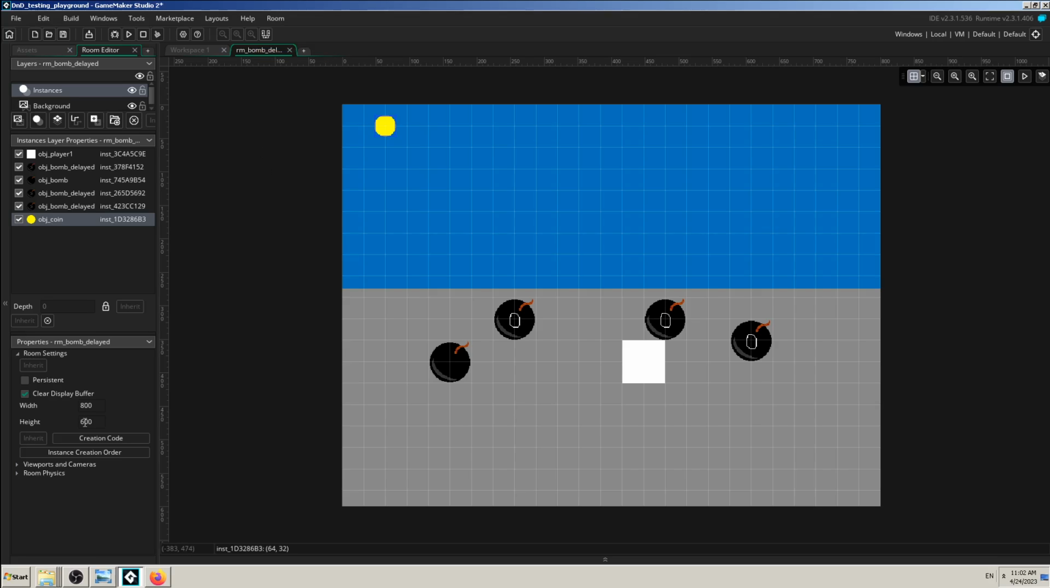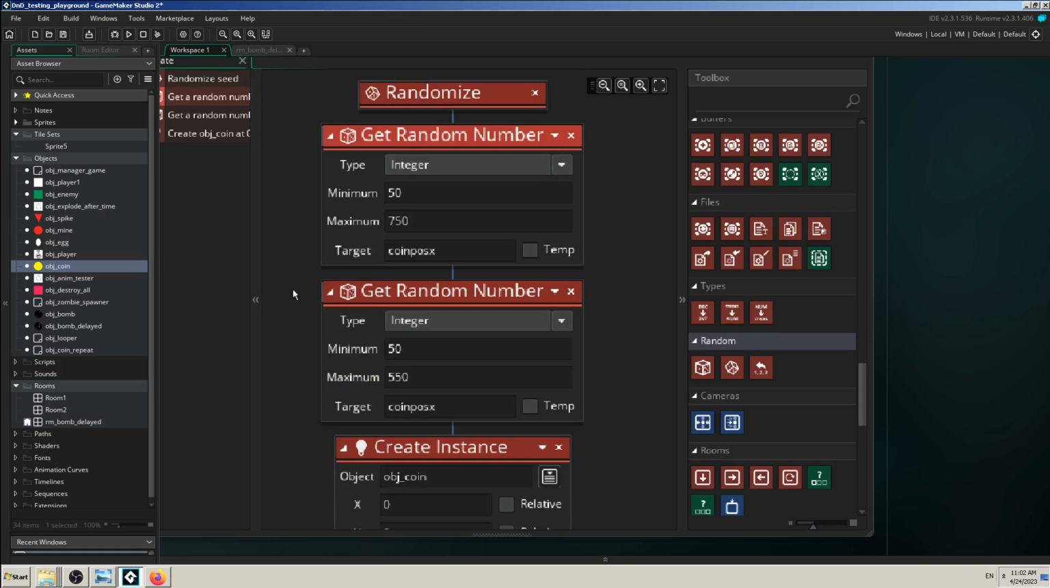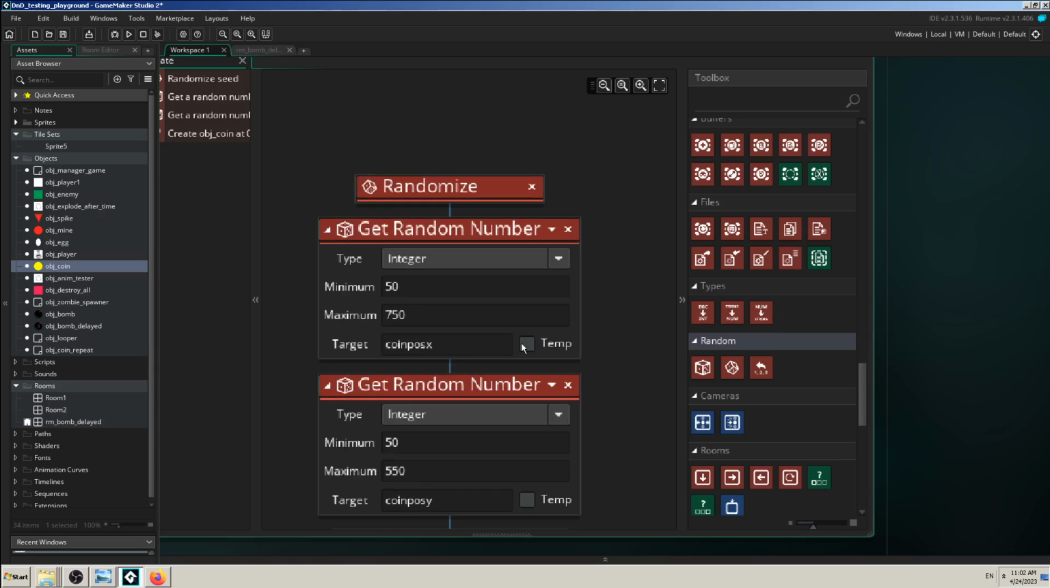If I got it, yeah, 800, 600, so it's going to be a little bit less. Okay, great. And when GameMaker gives me that value, I'm going to put it in coin position Y. Okay, so I have two variables with two different numbers, and I can use them now.